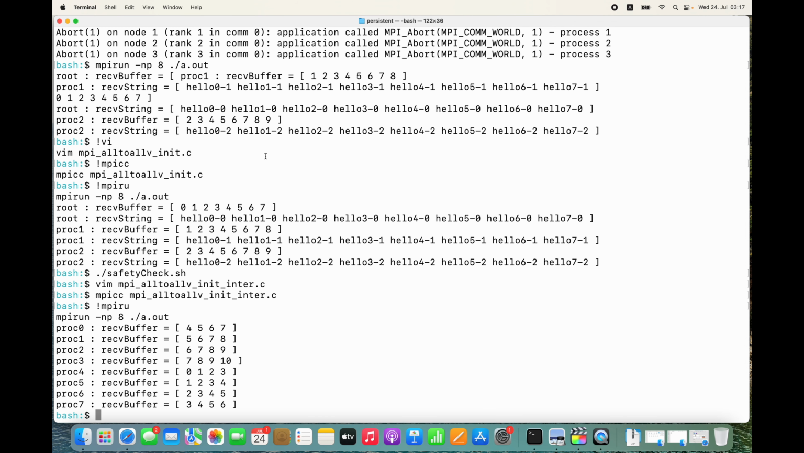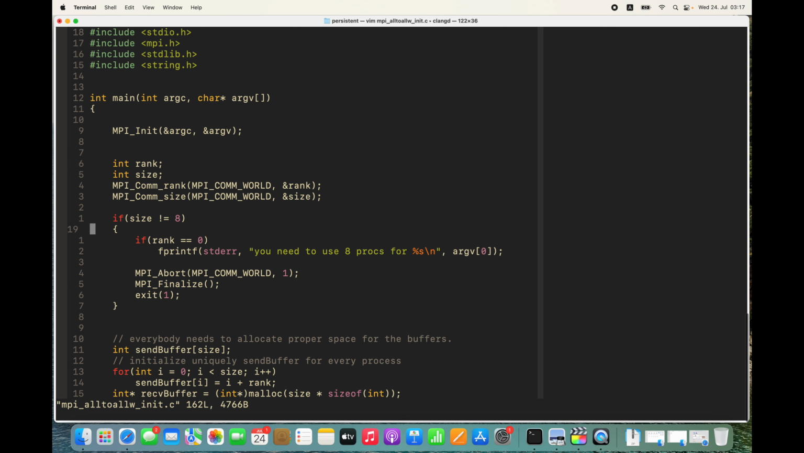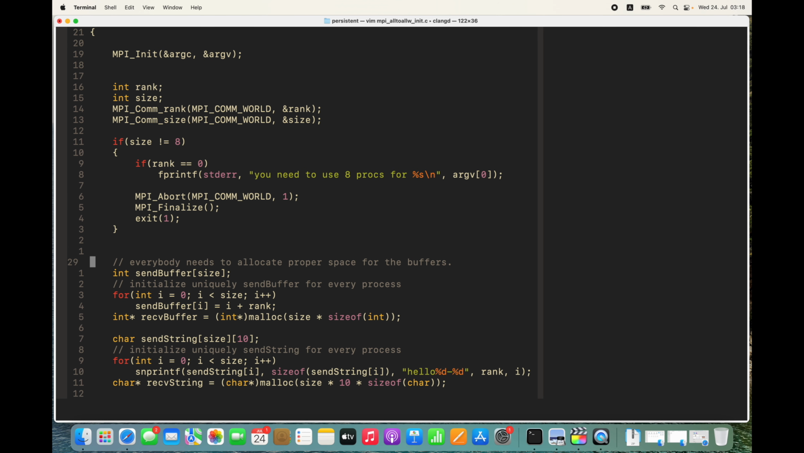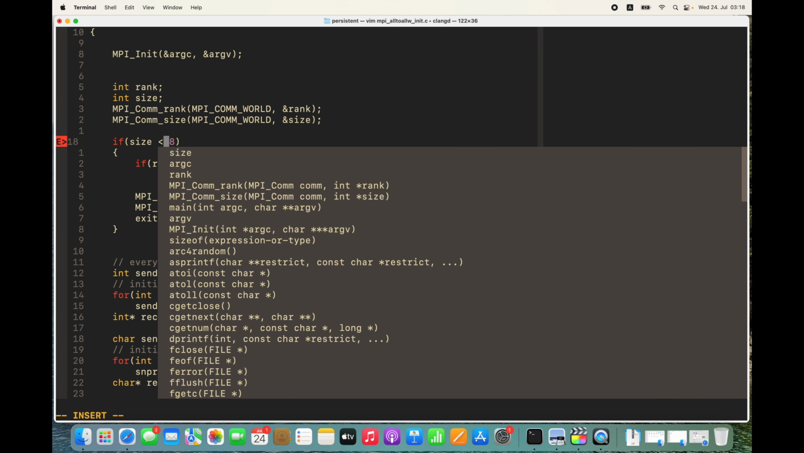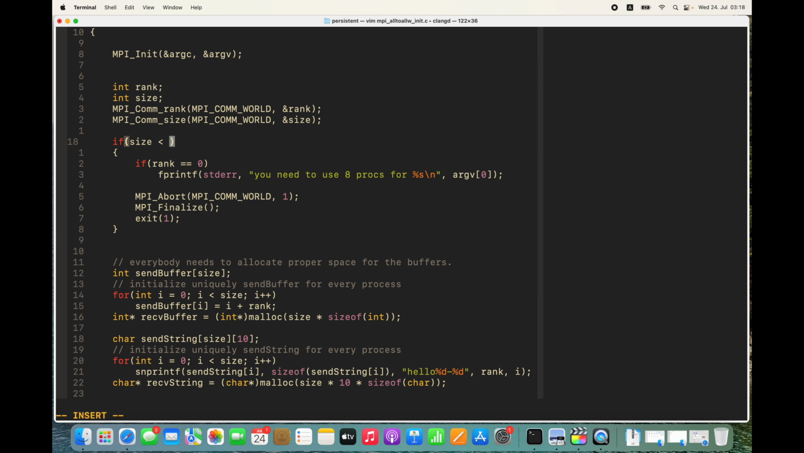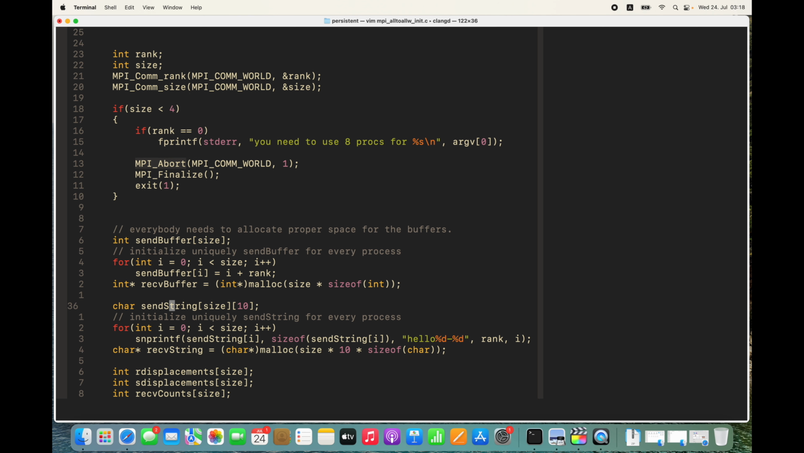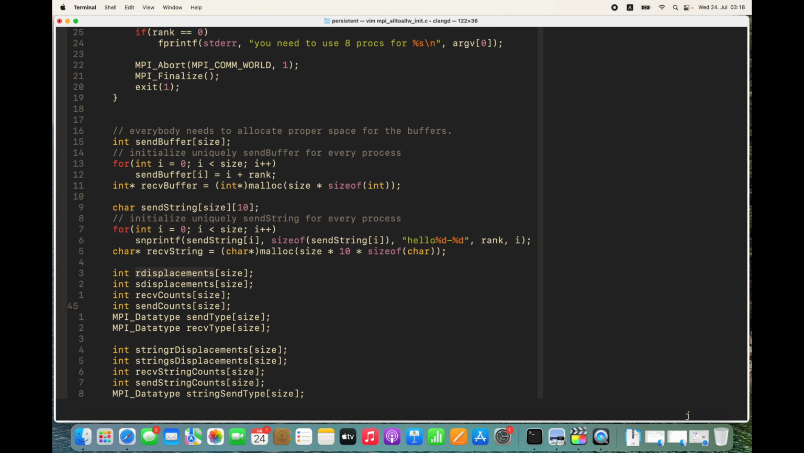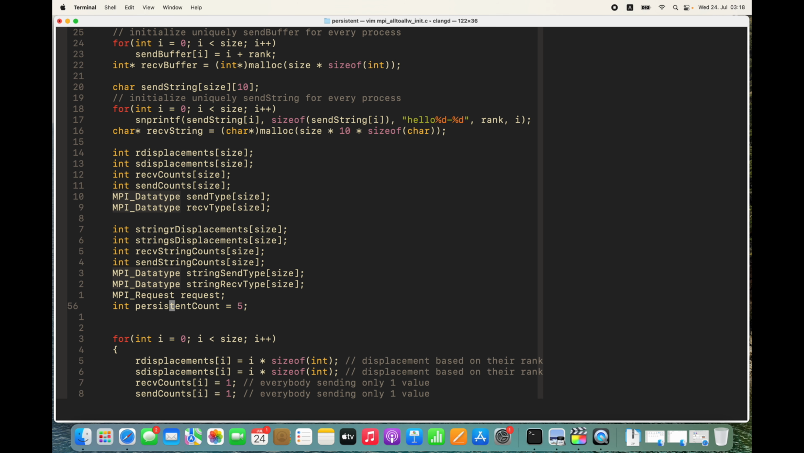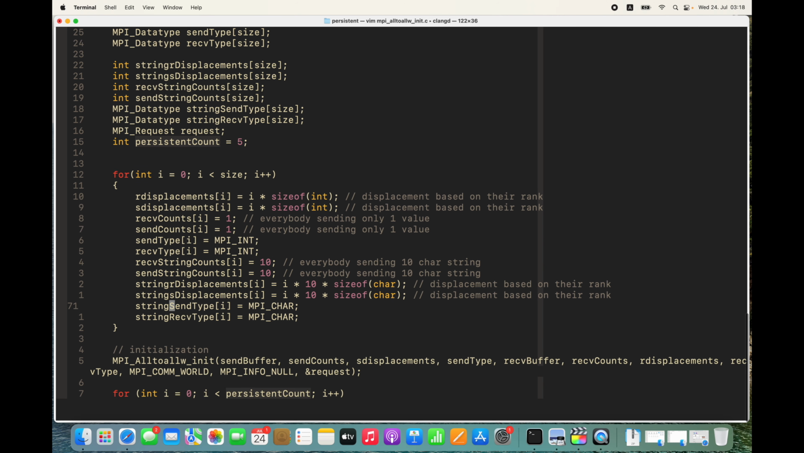Next one is all to all W. This gives you the maximum flexibility. MPI all to all W init. Again, I go slowly. Oh, we have the same issue here. We can use the size less than 4. And there we go. We only have this one and the request here.